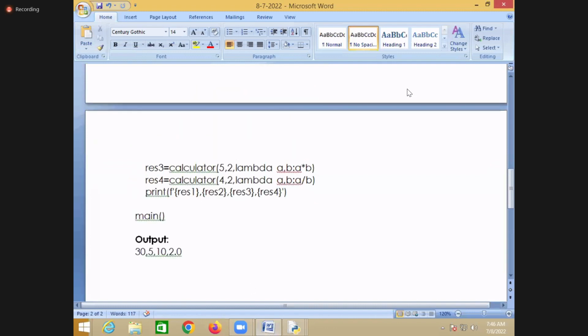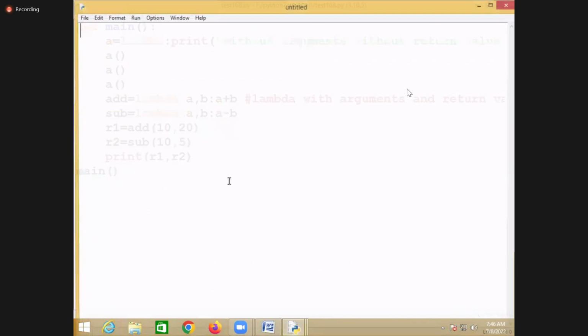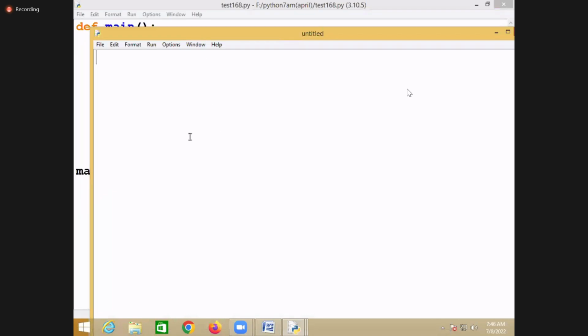Okay, so a lambda function takes the input as one function and returns output as what? Another function. It will take the input as one function, perform an operation, and return another function as an output.